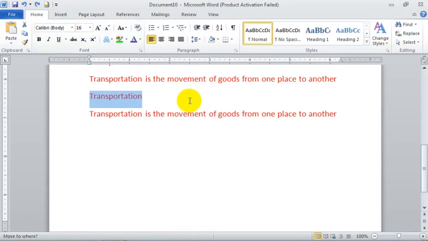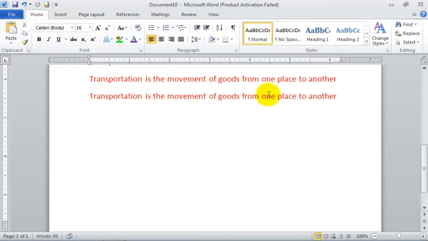Then cut. Let me make an example. I want to move this text into this place. What will I do? Let me highlight it. After being highlighted, click on cut, then click where you want to paste your text, then click paste. You see that the text automatically comes to the next line after I click here. Can you see?